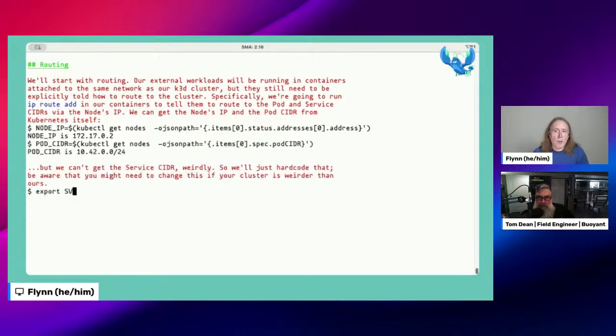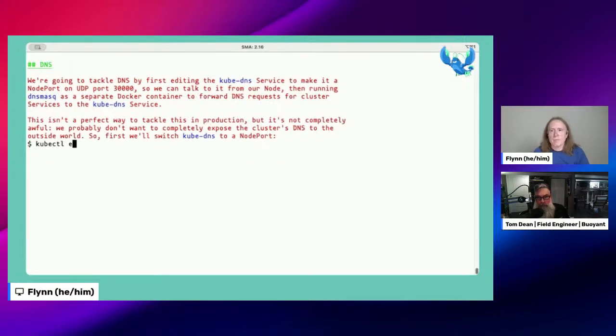We also need to know the pod CIDR range and the service CIDR range. We can read the pod CIDR off the cluster. For some weird reason, you can't read the service CIDR off the cluster directly, but we happen to know that it's 10.43.0.0/16. So we need all of that to hand off to our external workload so that it can properly run the IP route add command to say, hey, any traffic to the pod CIDR or the service CIDR, please route that over to the node IP. All right.